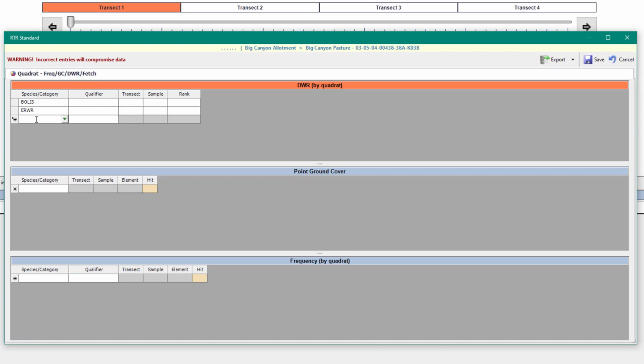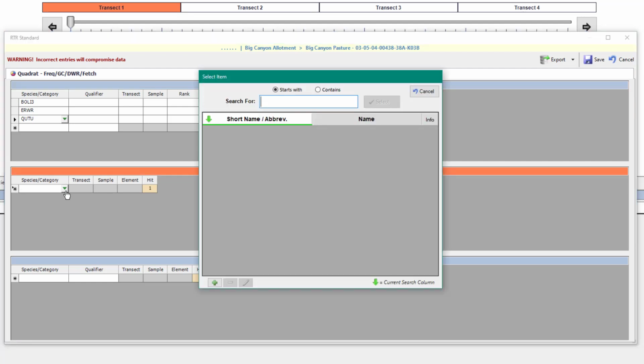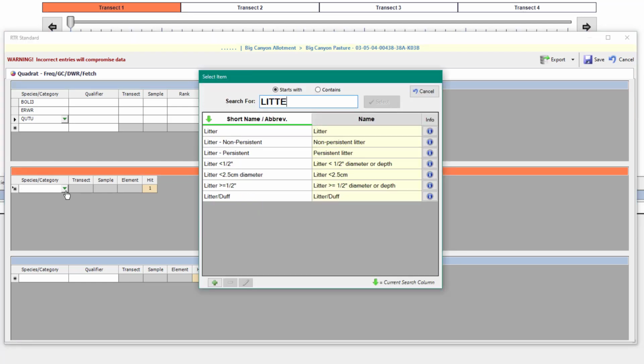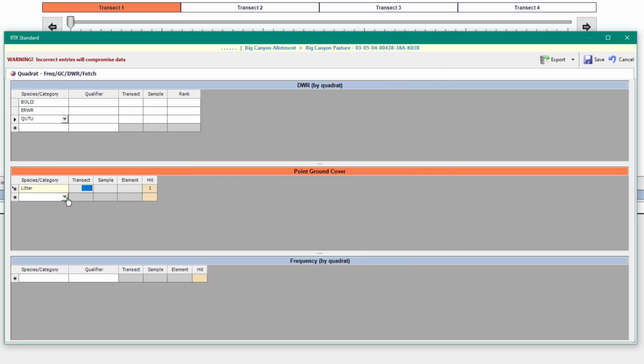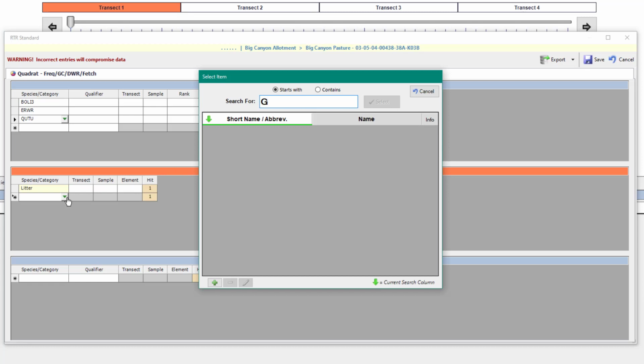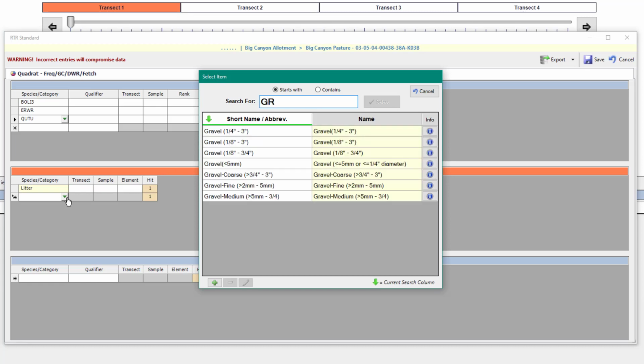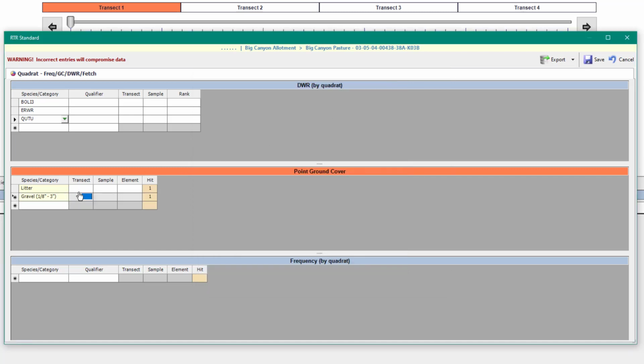When viewing a species in the Species Category column, you will have to view the code. If entering a category, such as ground cover, again, click the drop-down menu and search for an item by the abbreviation or by name in the Select Item window. Unlike the species input, you will have to use a drop-down menu every time to enter the item into the Species Category column. You will need to add the transect number and sample number for every row entry.